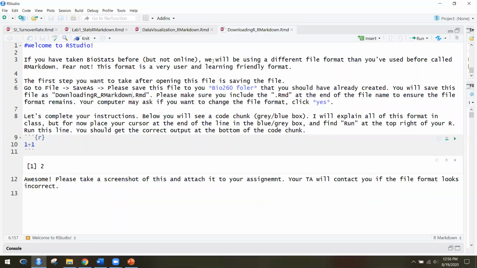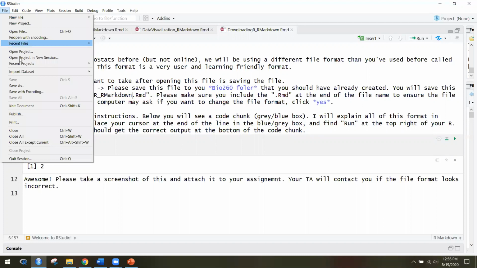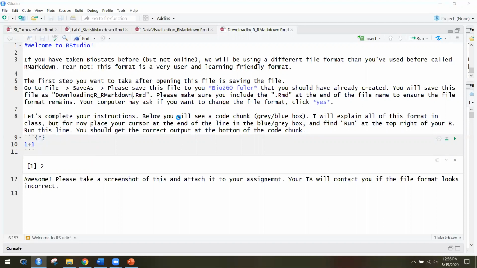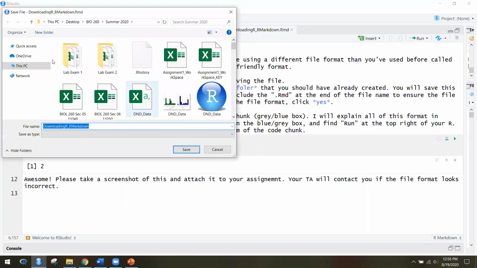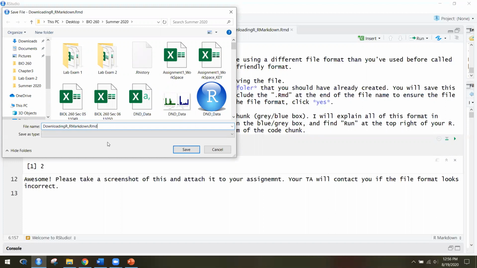The first thing you want to do is go to File, Save As, and then you want to save it to your Bio 260 folder that you should have created already. And you want to just make sure you save it as downloading R _ R Markdown and then .rmd to ensure that it stays in this file format.